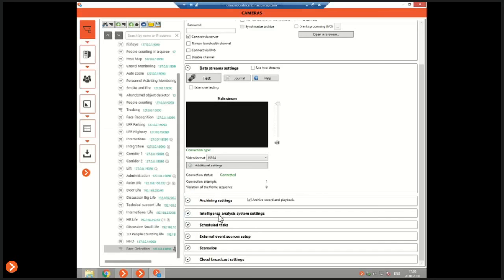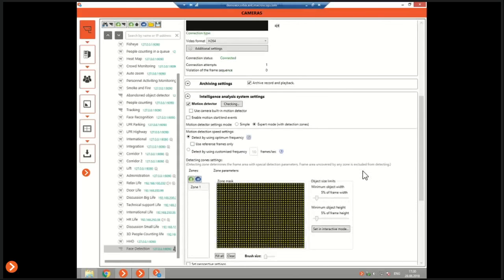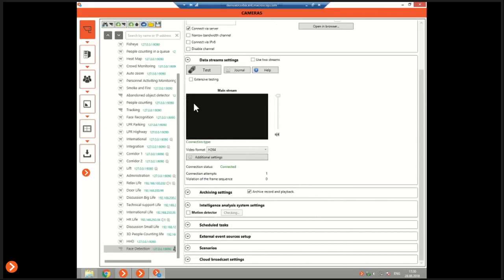So now we are moving to intelligence analysis system settings. This is the most important and the most interesting part of our webinar today, because the modules that we are going to work with work with the motion detector. So if we want a module to work, most of the time it is going to use the motion detector.